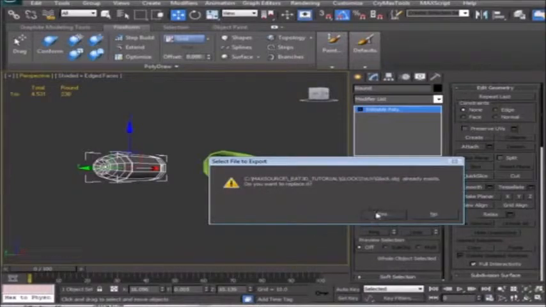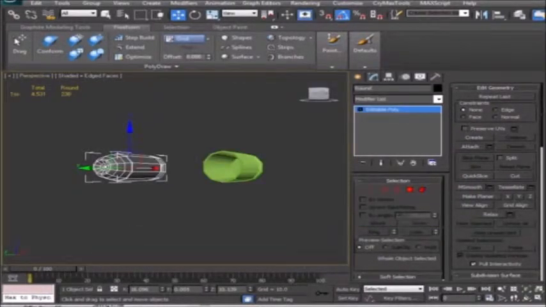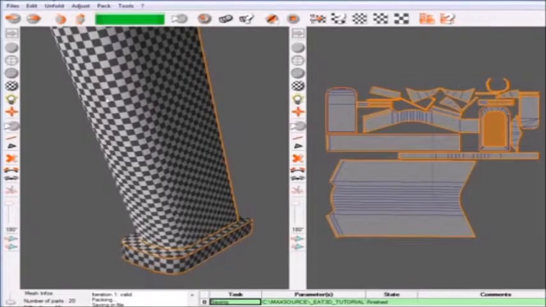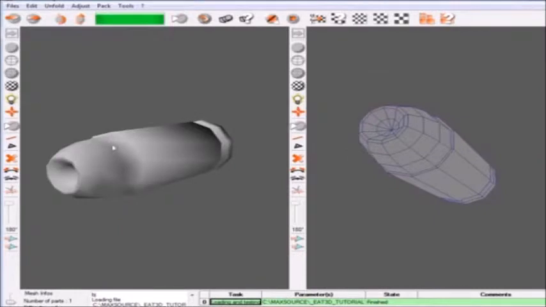I'll write the same name again. Didn't really need to name it Glock. I could have just called it Output, you know, or something. But I like to give it a name.